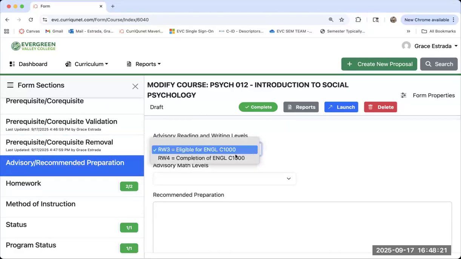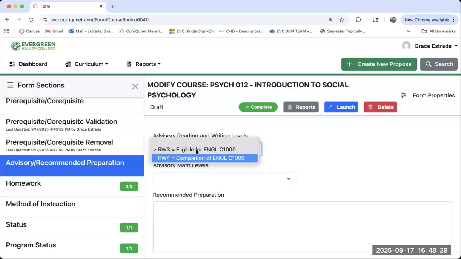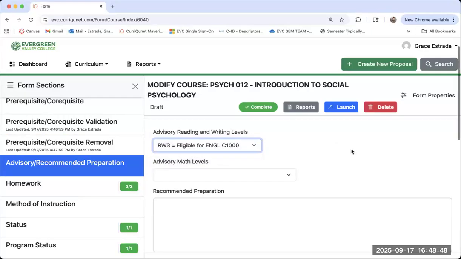So you can see that it can be English C1000, which is completion of the English composition. Either you advise them to be eligible for it, or you advise them to have it completed. There is a big difference, right? Once it's completed, they already have those skills in terms of English composition. So the completion of English C1000 as an advisory is much higher level than just being eligible for English C1000.